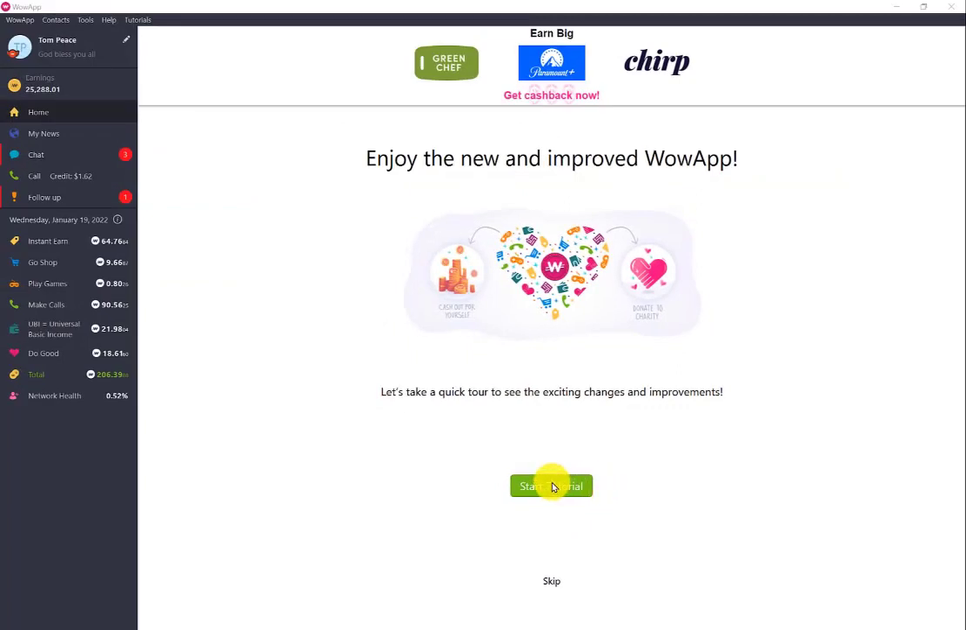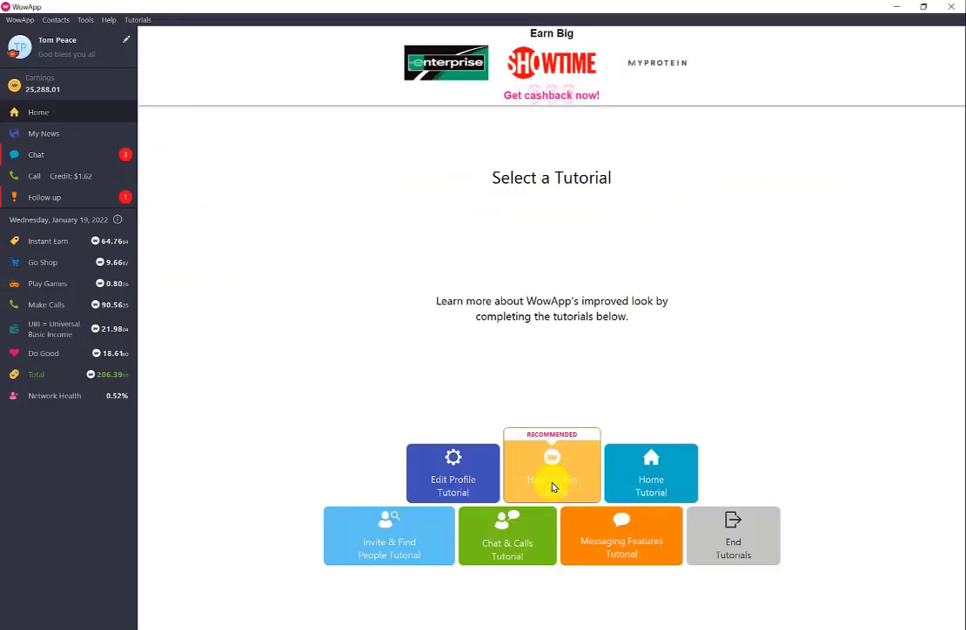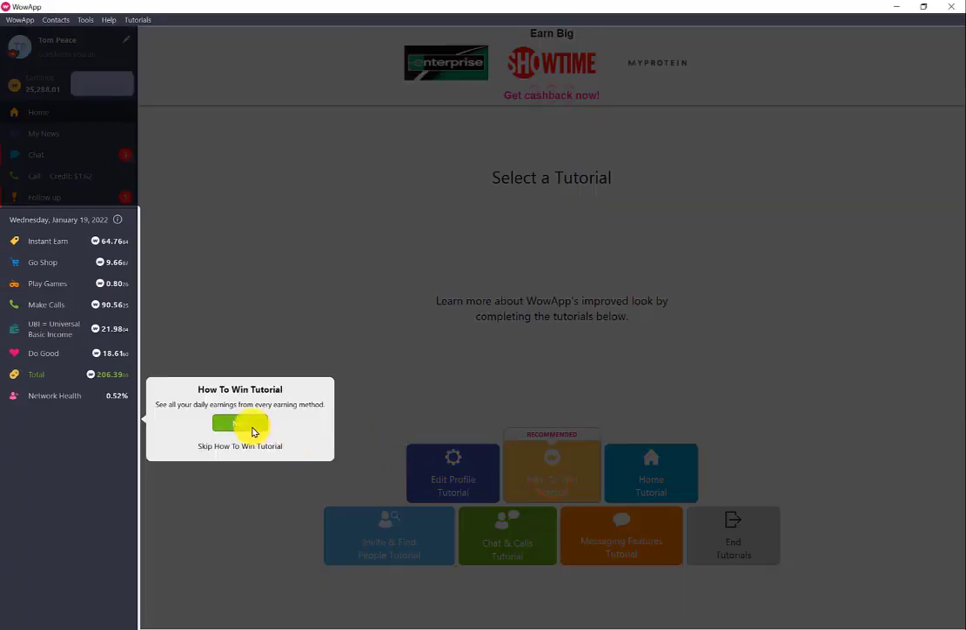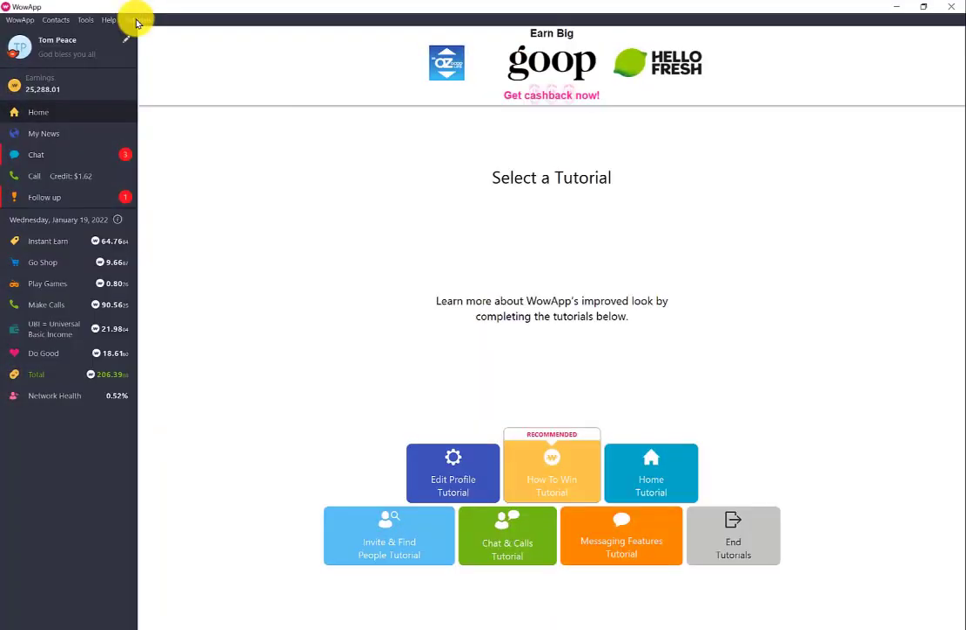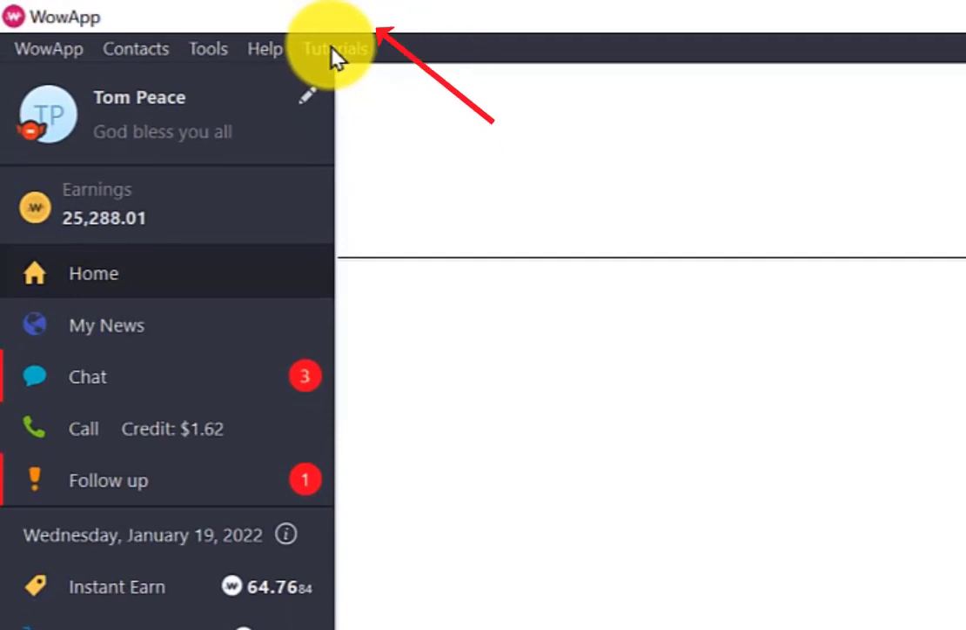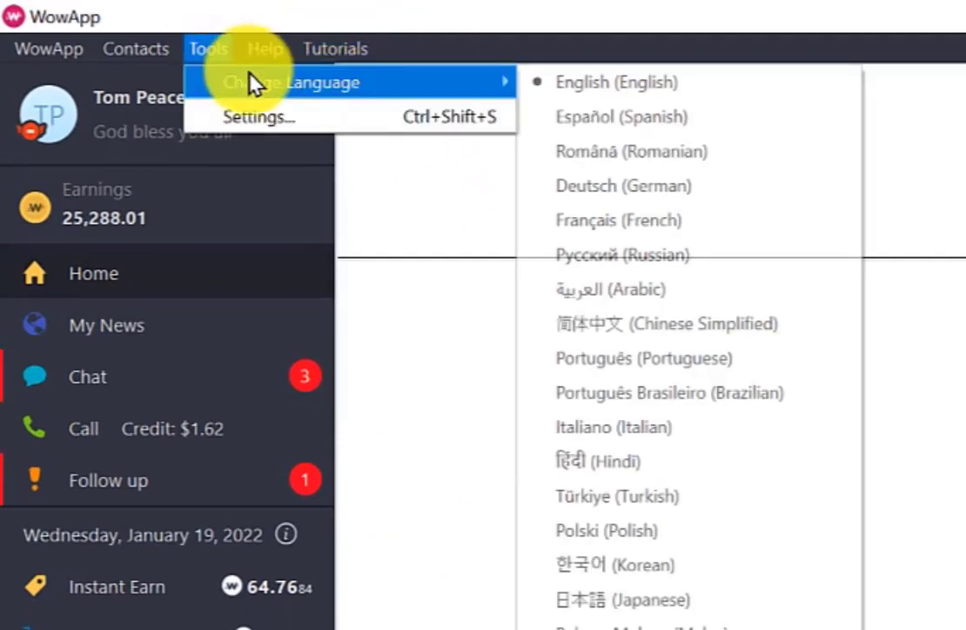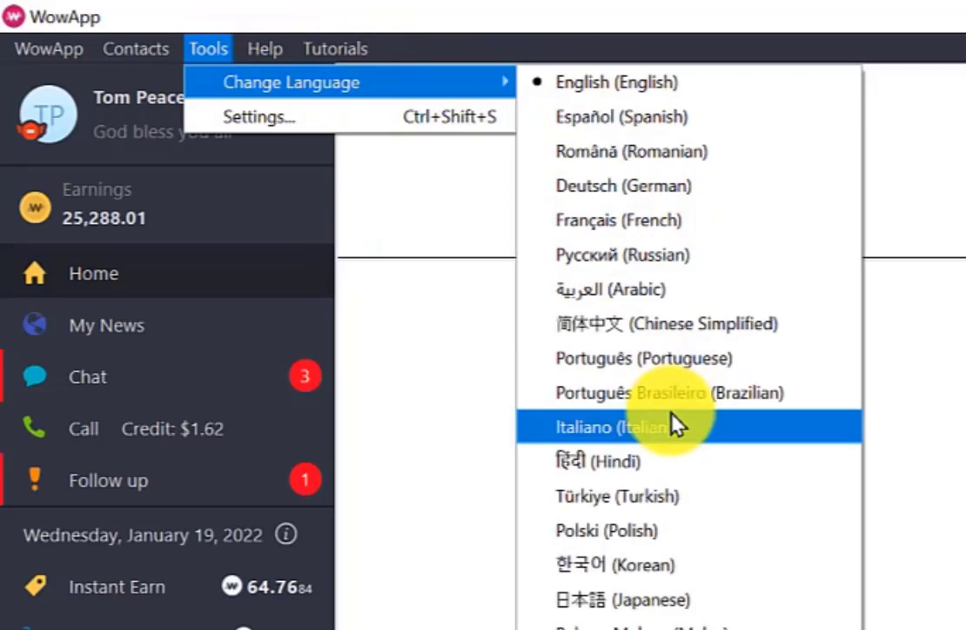The first time you start the app, you will automatically see an interactive guide that will make your first steps in the app easier. Simply follow the instructions and you'll be better oriented right away. You can switch the interactive guide back on at any time here. If you want to change the language of the app, you can do so in the top Tools menu.